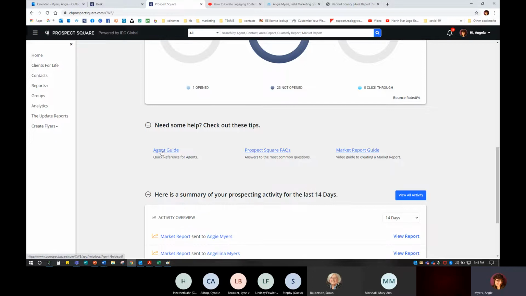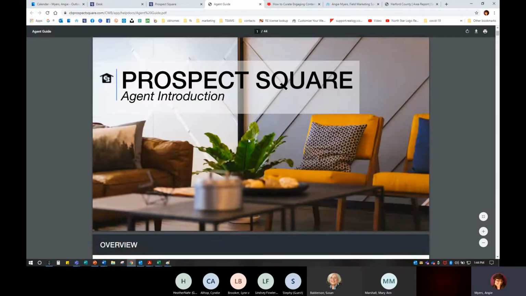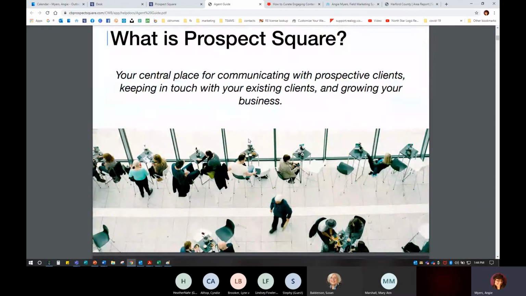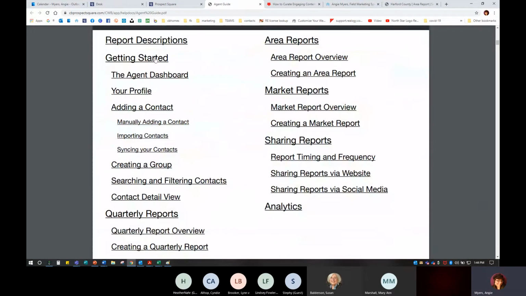I highly recommend it. And the agent guide that's here as well, that's going to walk you through Prospect Square. It's going to teach you what each element is in this program. It's also going to help guide you through. So you'll see it's 44 pages, but I can go through. Maybe today I want to get started.